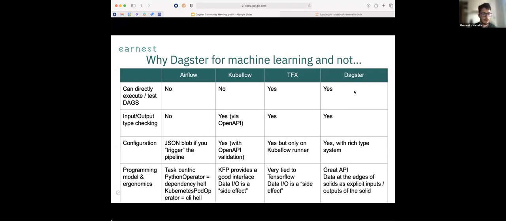TFX also ticks the boxes of directly executing and testing DAGs and input and output type checking, but it's very, very tied to TensorFlow, which is not the only library we want to use in the company. So as you can see from the last column, Dagster instead, besides ticking all the boxes that we wanted, also has a great API and, in my opinion, also a great programming model by putting data at the edges.